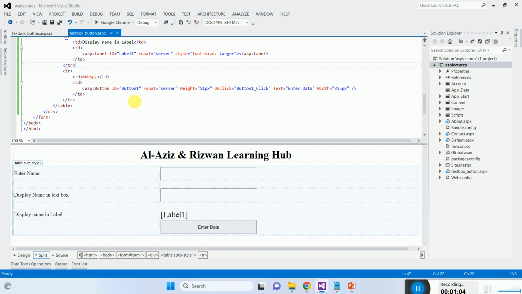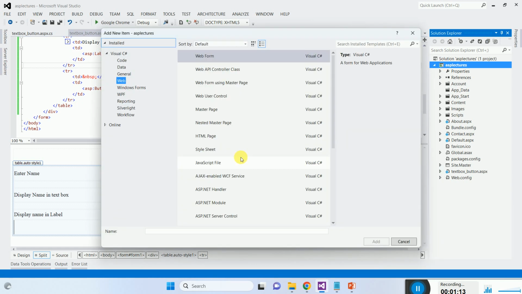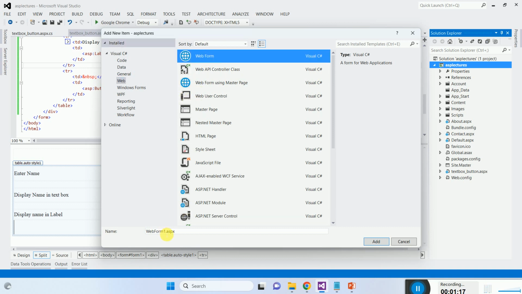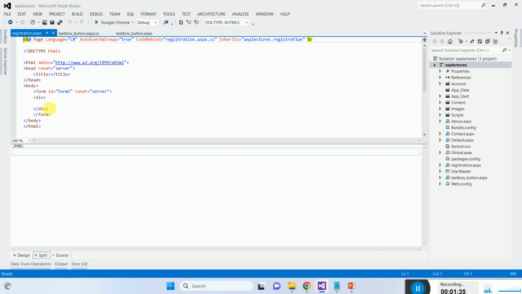Okay, so that's what we have done before as a demo. Now we'll use another page. It's very easy to create a new page. Web form. Give any name to this form. Registration. Add. Okay, we can split this window into two halves.